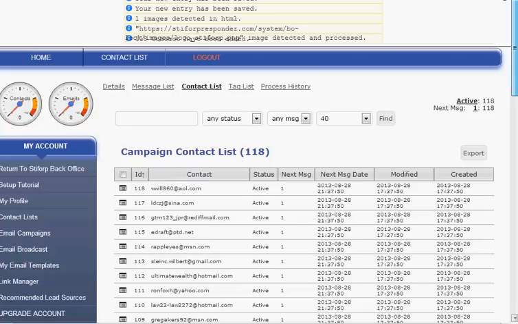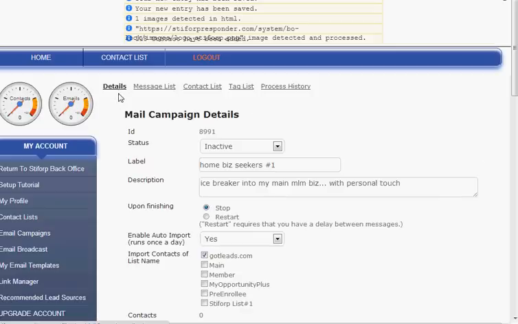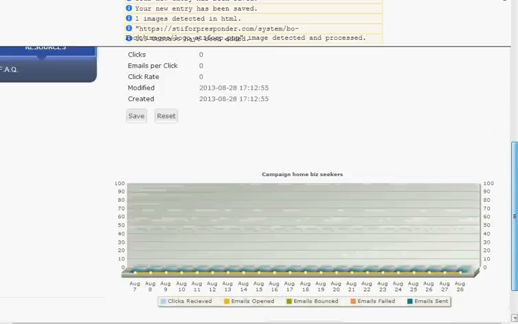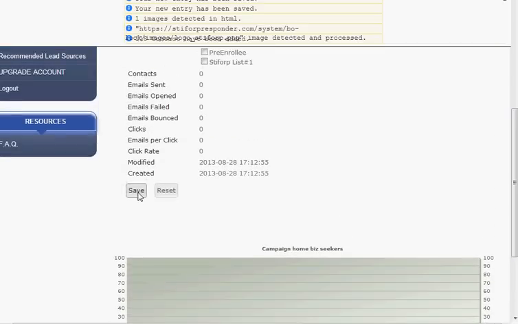And now that everything is properly set up, all I'm going to do now is go back to the details, hit active, and then at the very end here, make sure I do what? Save the information. Once I hit save, ladies and gentlemen, my campaign at that point is now active.